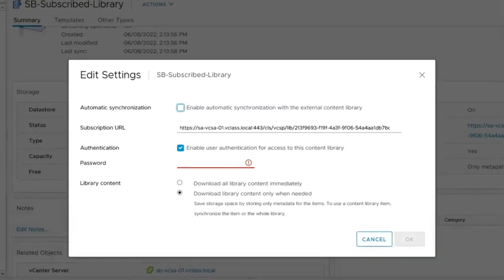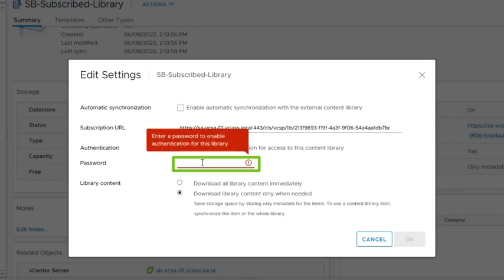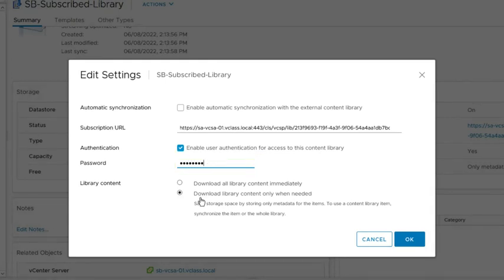Now, under a password section, we need to type a password for the subscription. Let's type VMware1!. And here we again need to verify that we can see the download library content only when needed option is selected. So let's click OK.